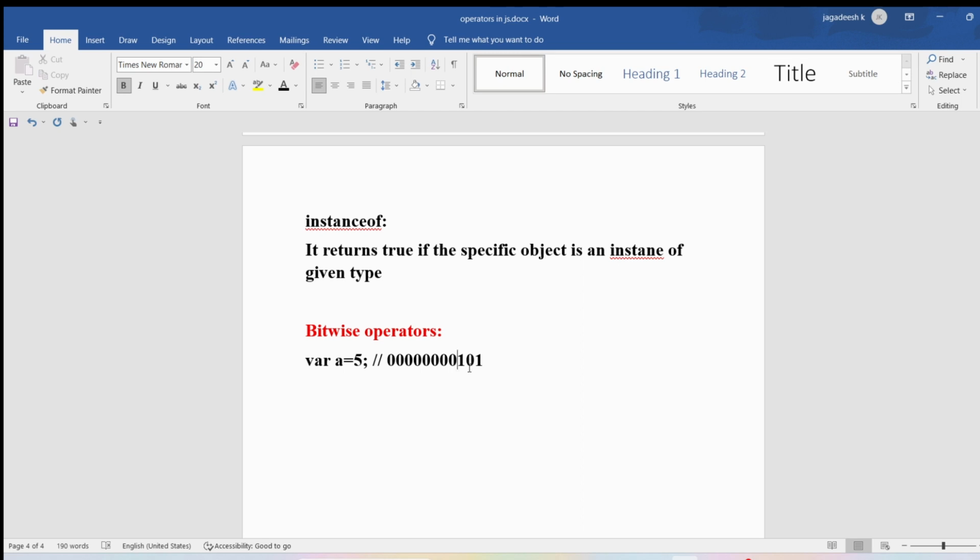So generally it will store a number as a 64-bit floating point number. Whenever you perform any bitwise operation, the 64-bit number will be converted into a 32-bit binary number. Then you will perform the bitwise operations like Bitwise AND, Bitwise OR, Bitwise NOT, and then the number in the 32-bit form will be converted back into a 64-bit number. Let me discuss with a simple example.